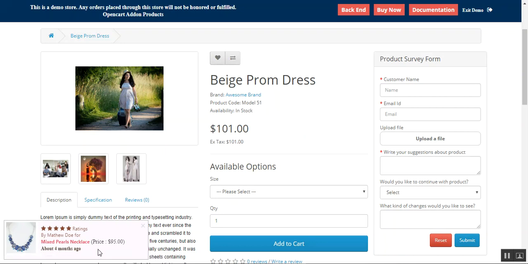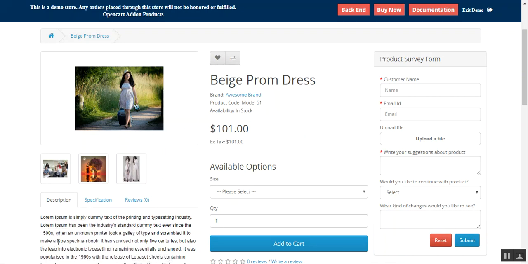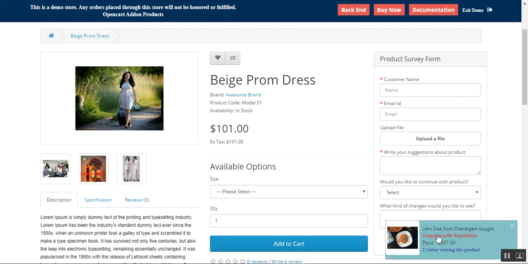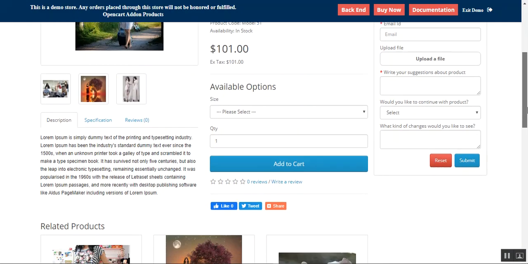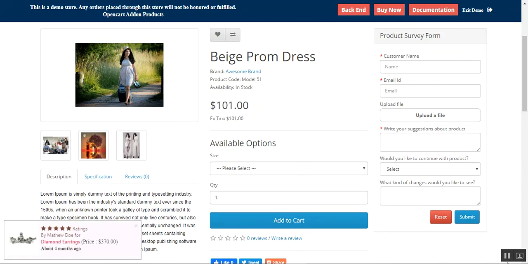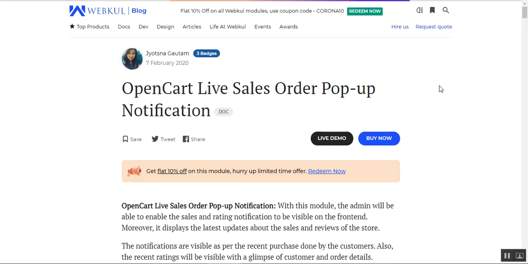And on the left hand side, once again, you can see the name of the customer, and the product link for which the customer has given the ratings, and on the right hand side we have the order notification. So basically that was how this particular OpenCart Live Sales Auto Pop-up Notification plugin works.